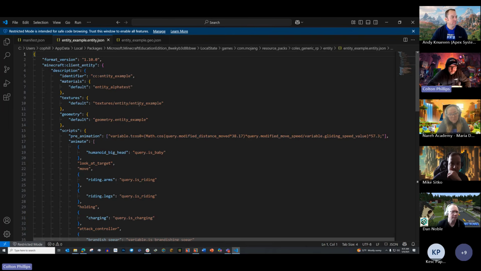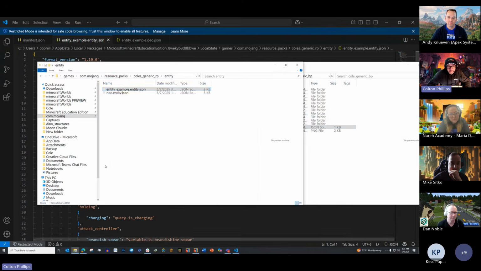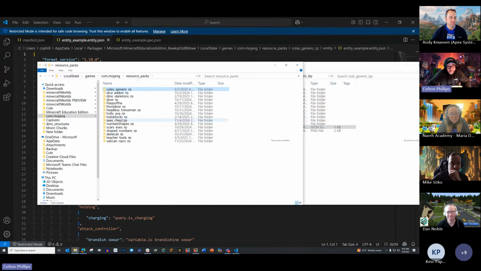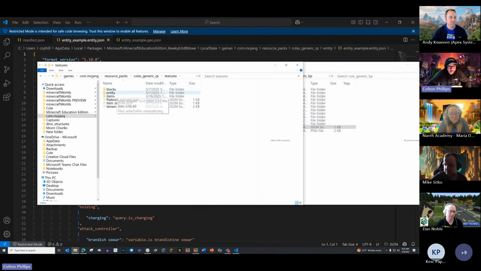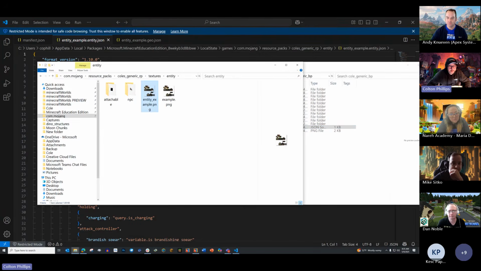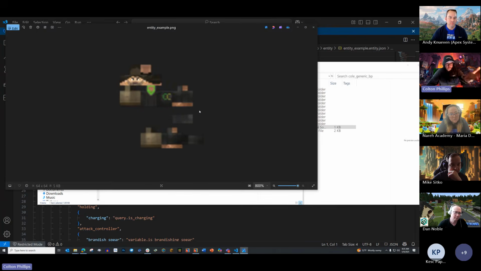Textures, obviously, that's a pretty easy one. This is the texture file of your entity, and that's another folder in your resource pack called textures, and again, it's going to be in a folder called entity. Then this is our texture. I'm just going to open it in my little photo thing here. It looks blurry because I'm zooming in, but you get the gist of it.